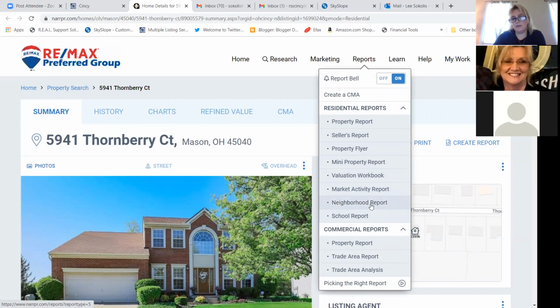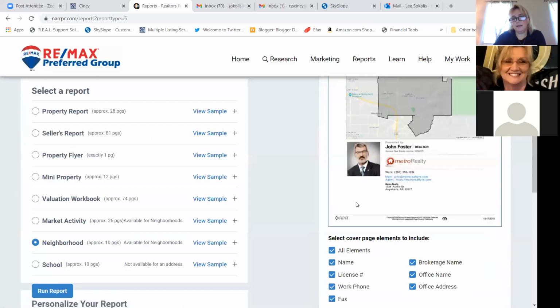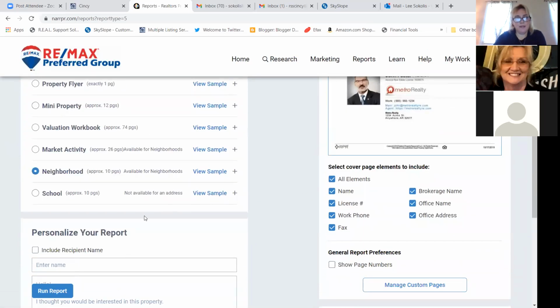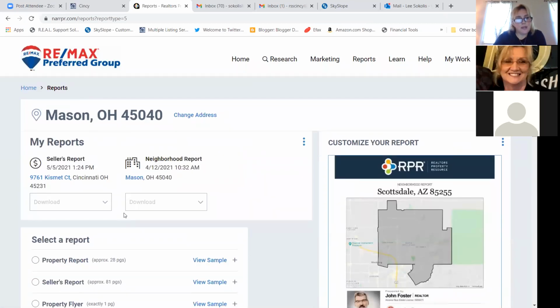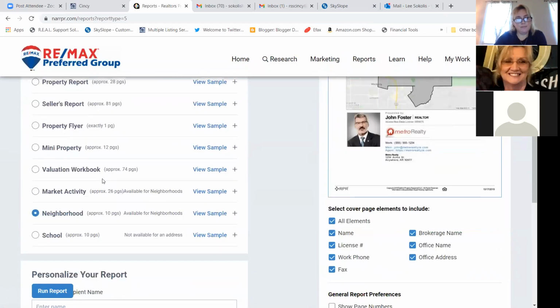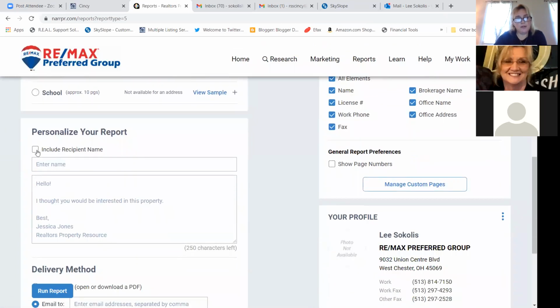And I want to create a, let's see, we're going to say, let's go with a neighborhood report. Maybe they want to get an idea of what the prices are in the neighborhood. They know what they want to pay for the house, but they'd like to see what the price is in the neighborhood. It's going to ask me for the address again. I'm sorry, no, it's got the zip code. Perfect. So it's already got the zip code in there. Neighborhood report. I want to go ahead and put her name on there. So I'm going to say Amy Brown.